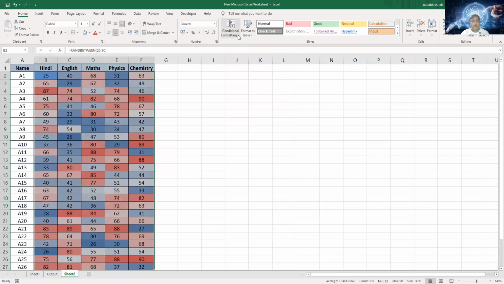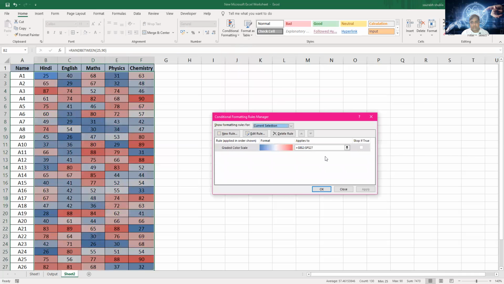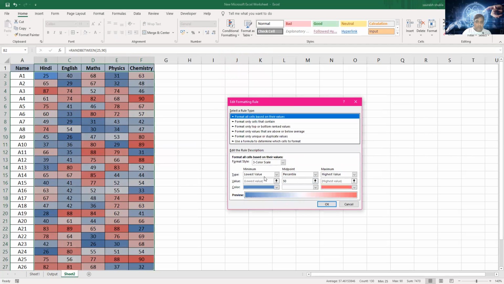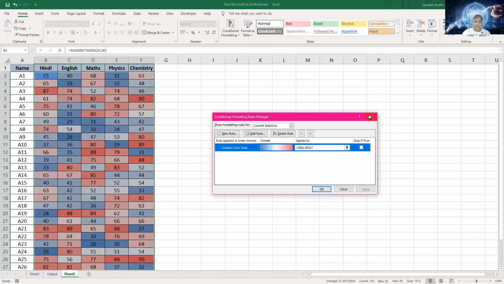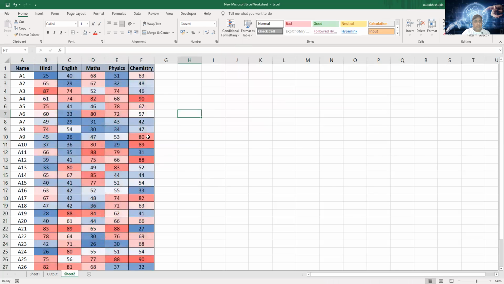Okay, now I will go here and say manage rules, edit rules. So here it is showing the lowest value percentile and the highest value percentile. The minimum is showing in this particular color, the percentile of 50 is showing in the midpoint, which is this combination of blue and red, and then the highest is in red. So let's see whether it is following this pattern or not. This kind of heat map will give you a clear picture of the data.